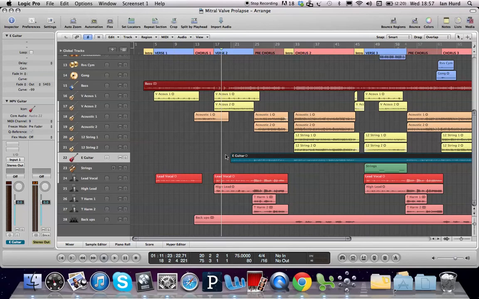Okay, so the first thing we're going to do is we're going to create a cycle area. So we're going to do this in a different way today. In the ruler up here, where we can see these markers, we're going to hold down Command and drag the pre-chorus marker just up here into the upper half of the bar ruler. So I'm just going to hold down Command and drag that up.